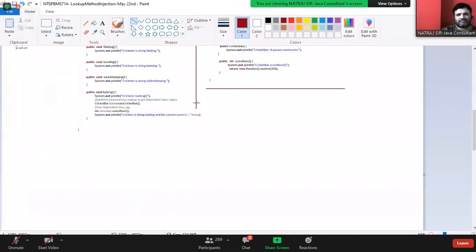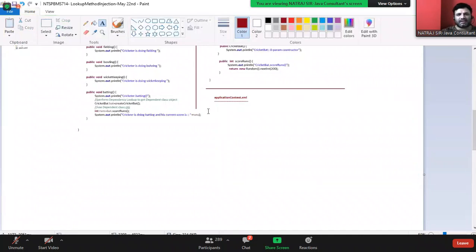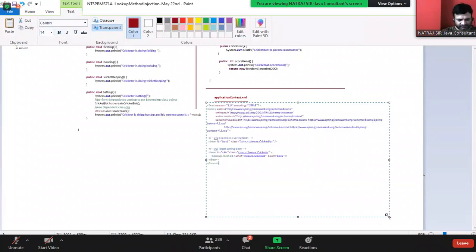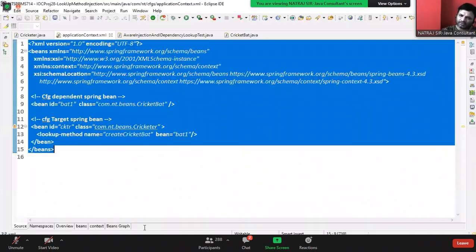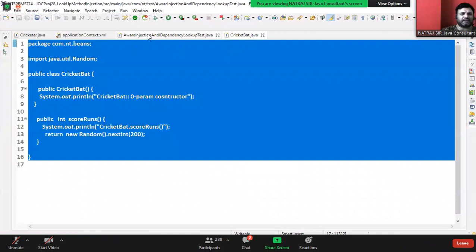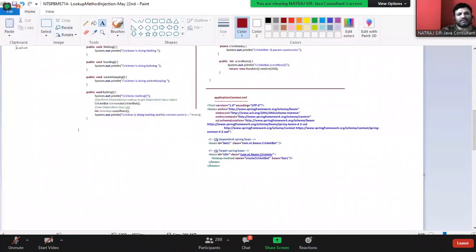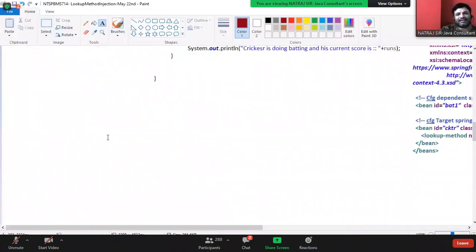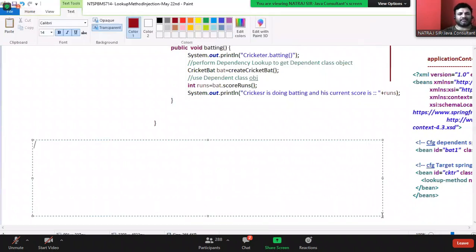Okay, guys. Application context.xml. Yes, boss. Next. Through annotations also lookup method injection is possible. Don't worry. Before giving the client application code, my dears, let me give a sample in-memory class.